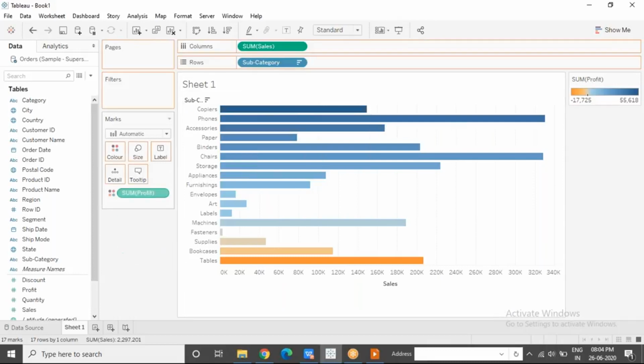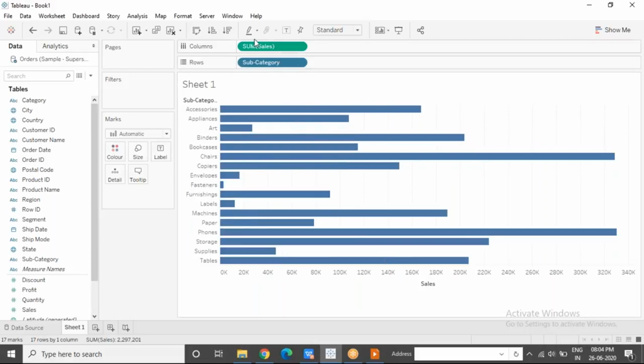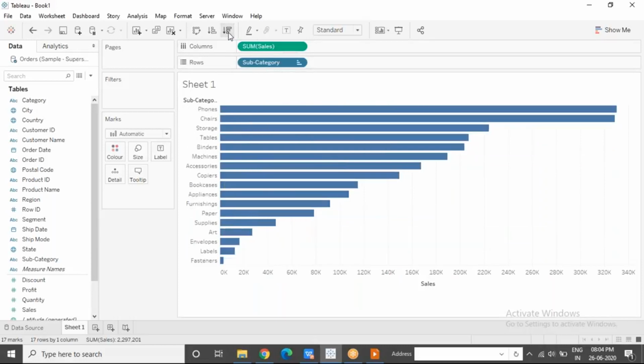And we know about nested sort. We also discussed nested sort. So let me clear the sort. When I sort using the icons on the toolbar, basically Tableau is arranging the subcategories depending on your sales from high to low. So phones is in the first position, then comes chairs, and then machines in the sixth position, fasteners in the last position.